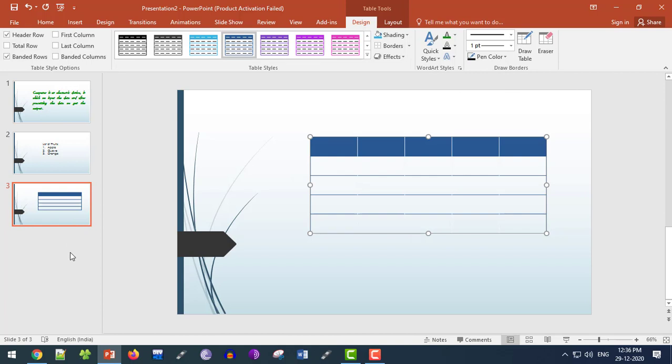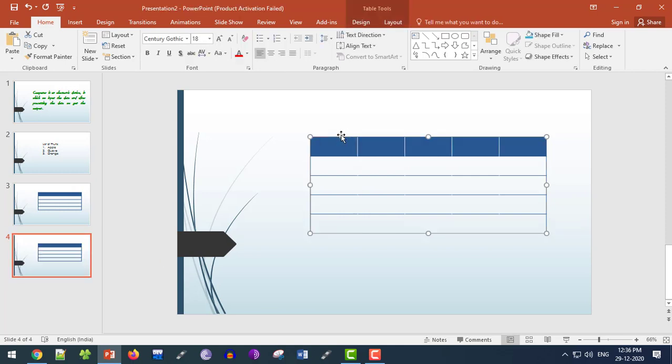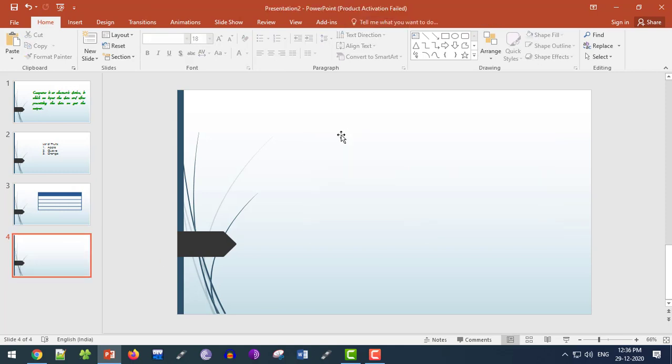Next thing is, first just duplicate this slide. I duplicated this slide, and how to insert images. Often we work with images and we can insert images in our presentation. To insert the image, first we need to have the image.